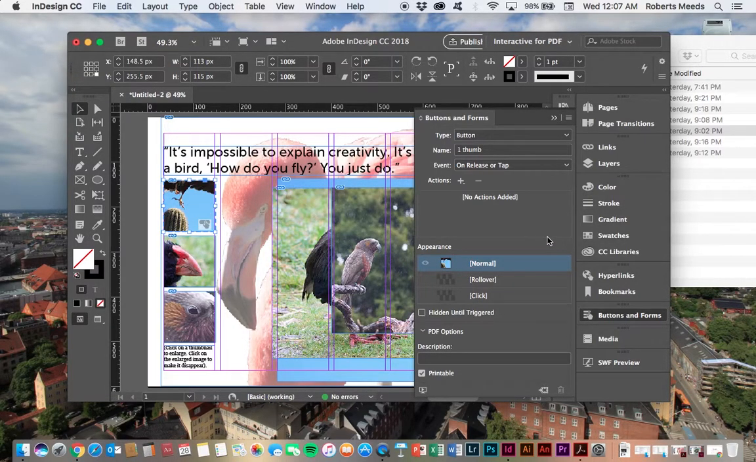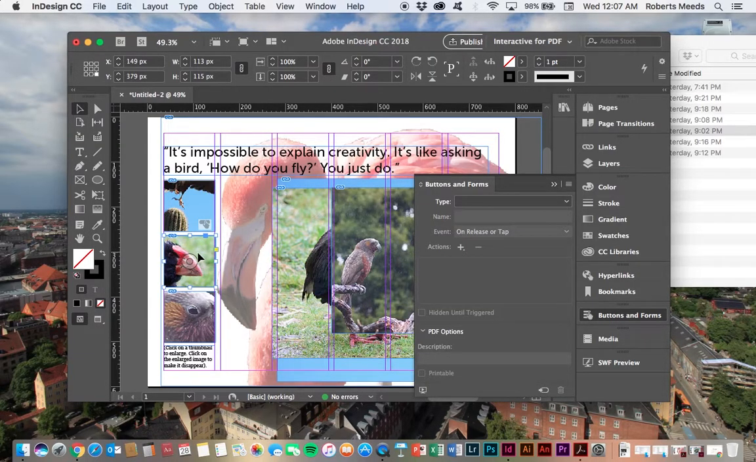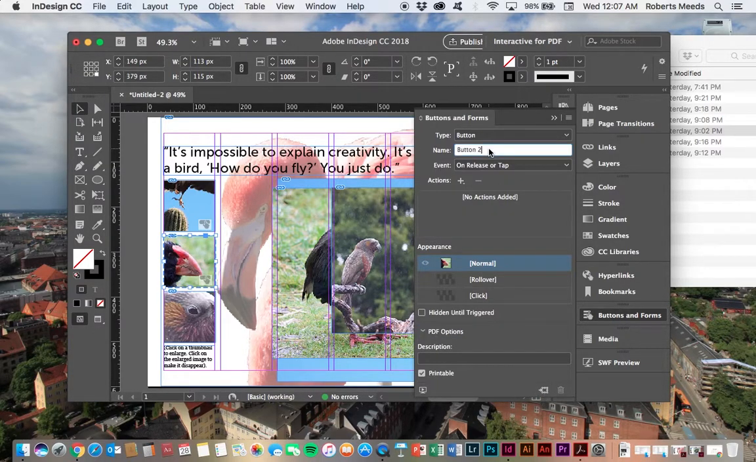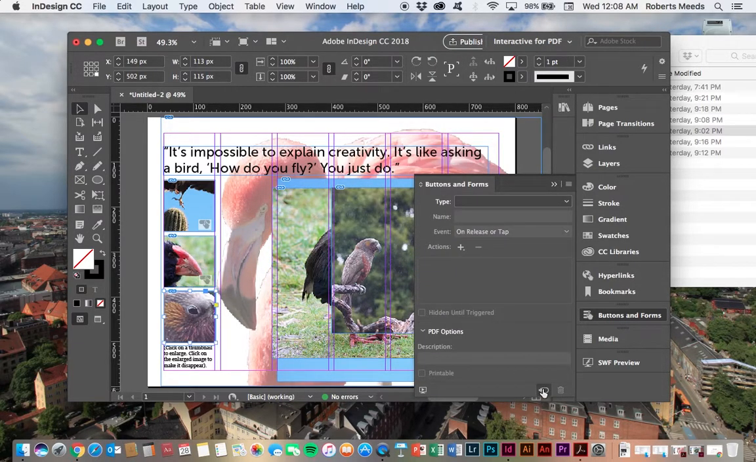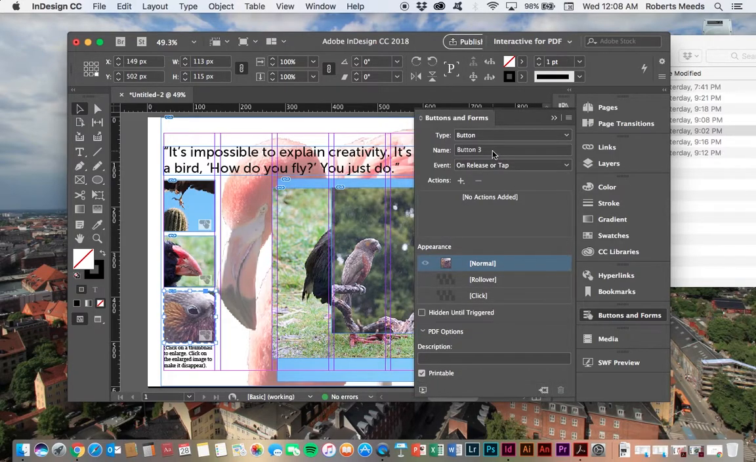Now let's do the other two thumbnails. So let's click on the middle one, the Takahe. Select it, go to Convert to Button. Now it's a button. We're going to click in here, name it, I think it should be a 2 thumb, and the event is on click. And then the third one, Convert to Button, call it 3 thumb, and on click. Now let's do the other images here.